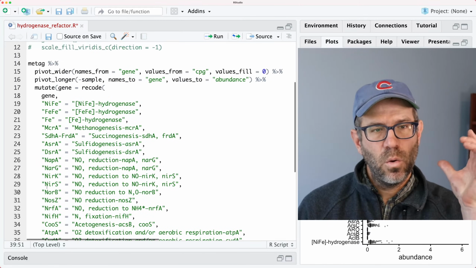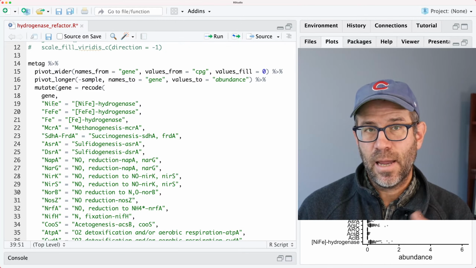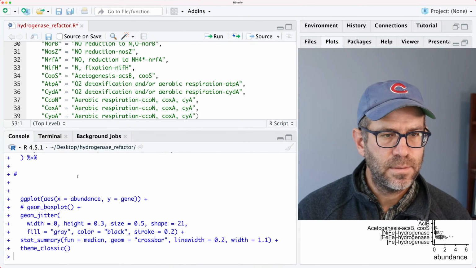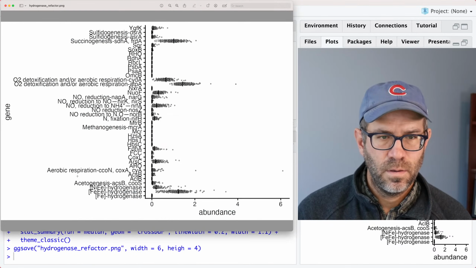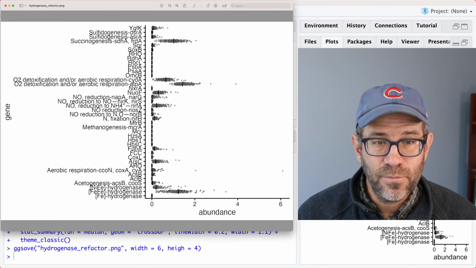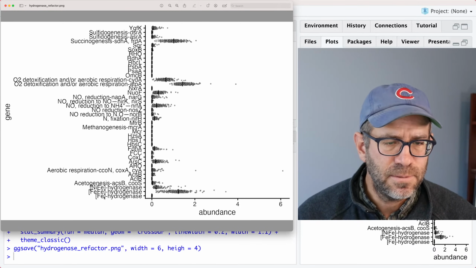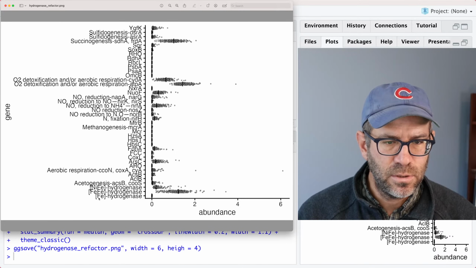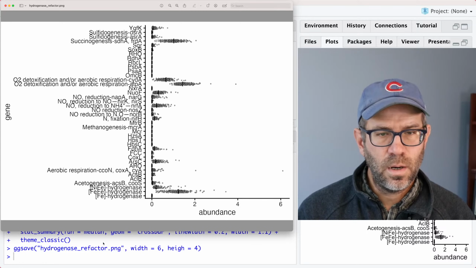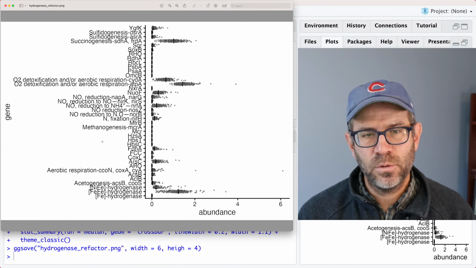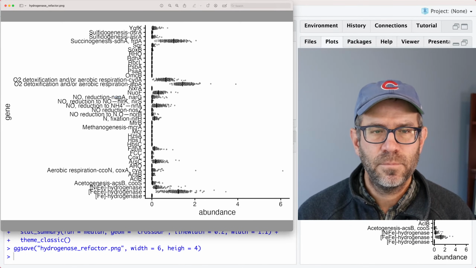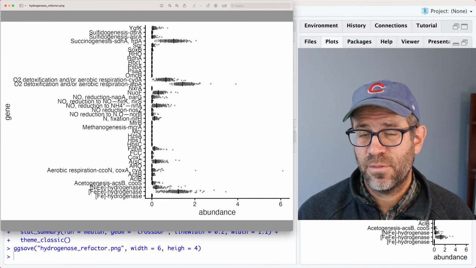So again, wherever in the gene column it had NIFE, it's going to replace it with NIFE hydrogenase. Now when we look at this, we see not all of the genes had names, right? But a good number of them did. And I haven't pooled the data yet, right? So like this NO reduction NAP-A nar-G probably has 600 points in it rather than 300.